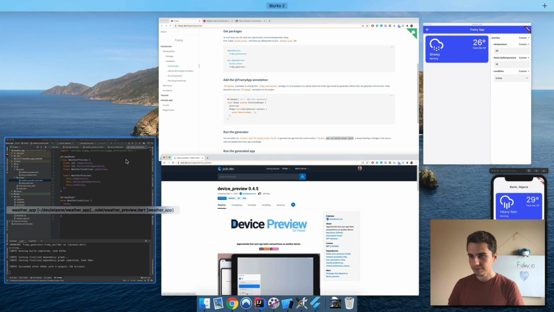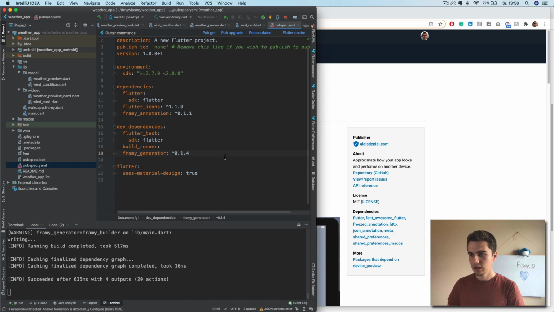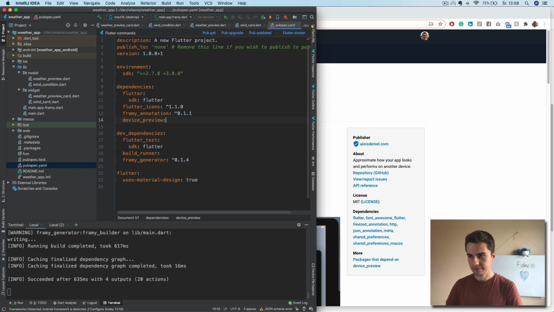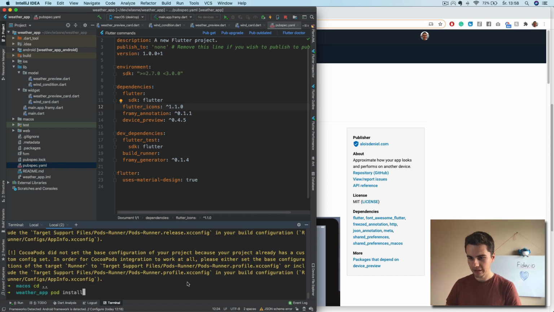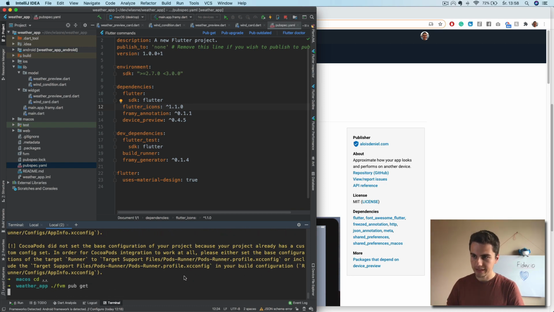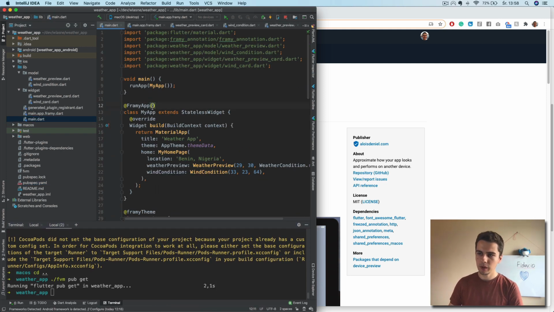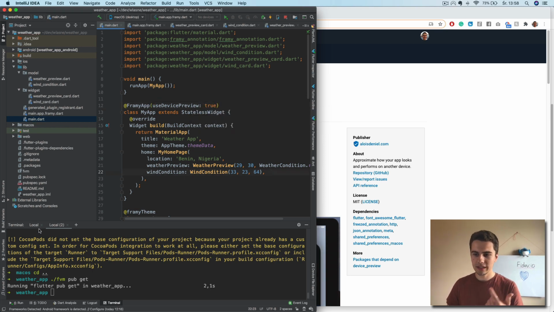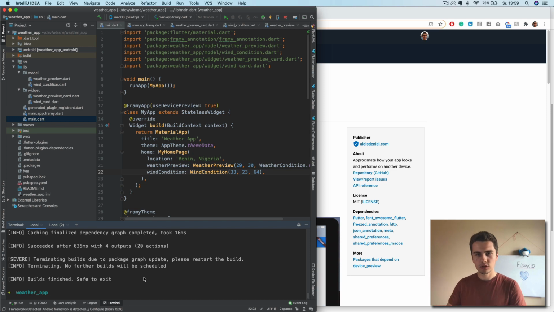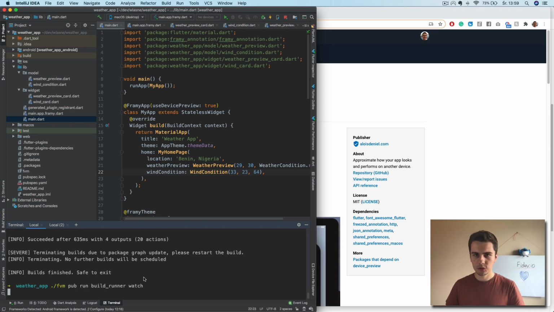And we'll use it. So, in the pubspec, we will add a dependency. And we'll go back here and try to get it. And after we get it, what we need to do is tell Framy, hey, you can use device preview. And since we added a new dependency, the watch method has been killed. We need to run it again.